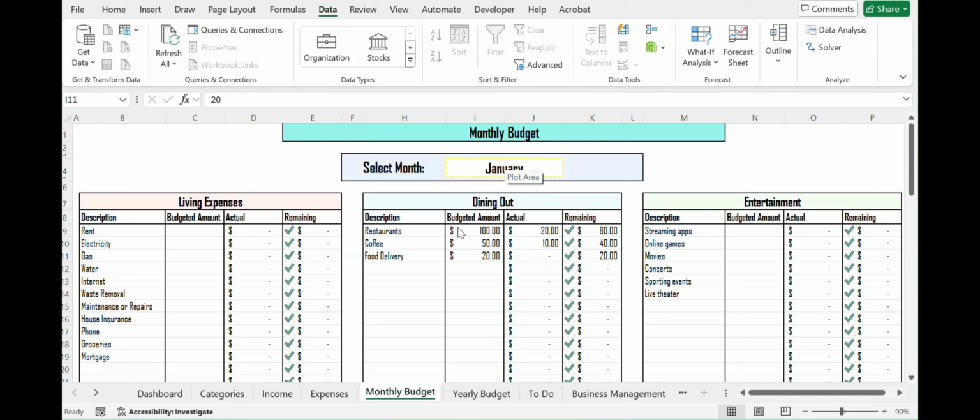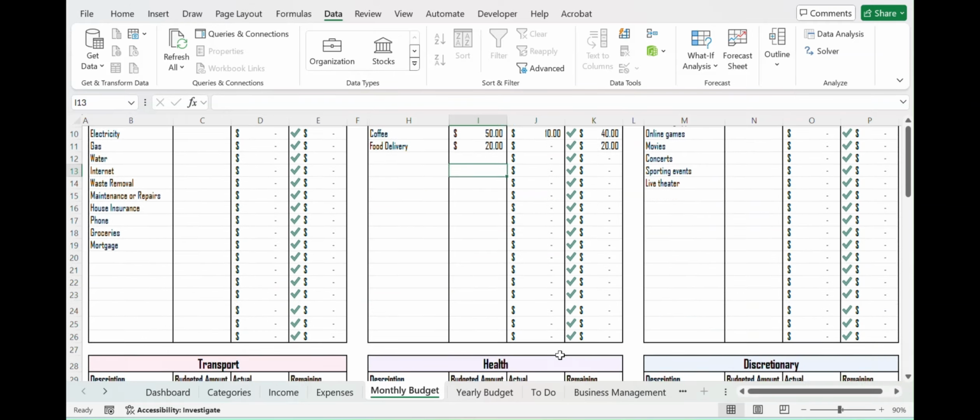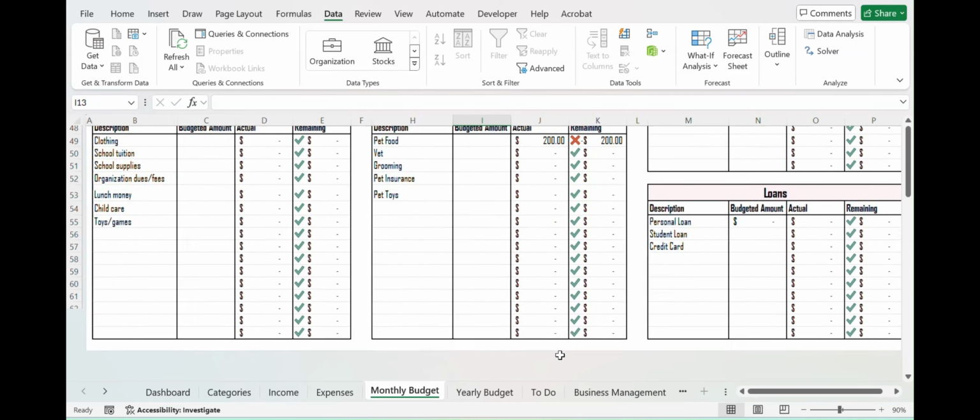Actual versus budget. Compare your actual spending to your budgeted amount. Remaining column. This column calculates how much you have left to spend before exceeding your budget. This sheet helps you stay on top of your finances by providing a clear view of your spending and how it compares to your monthly limits.